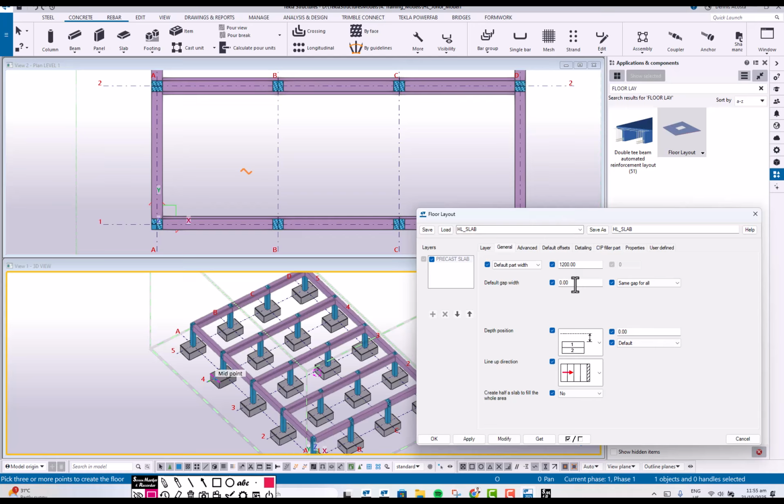Then, the positioning of the depth, if you notice here, if I pick the top of the beam, then the slab is below. But if my slab is on the top of the beam, then I need to choose the other way, this one. Okay? But again, the default is okay already. And then the line up direction, it should be okay.